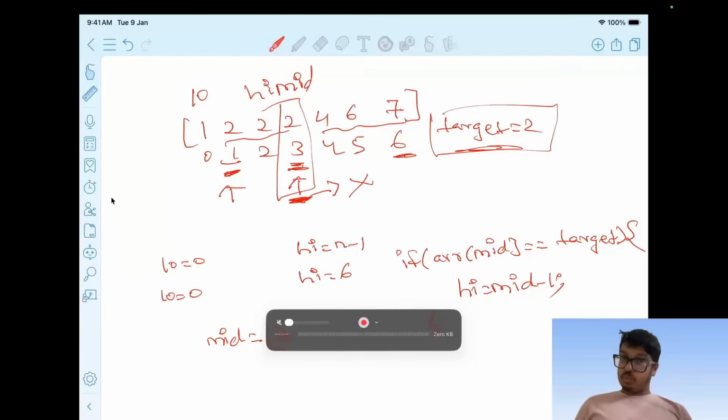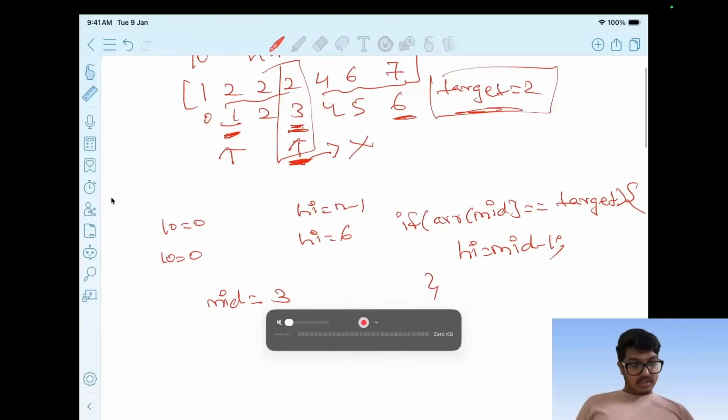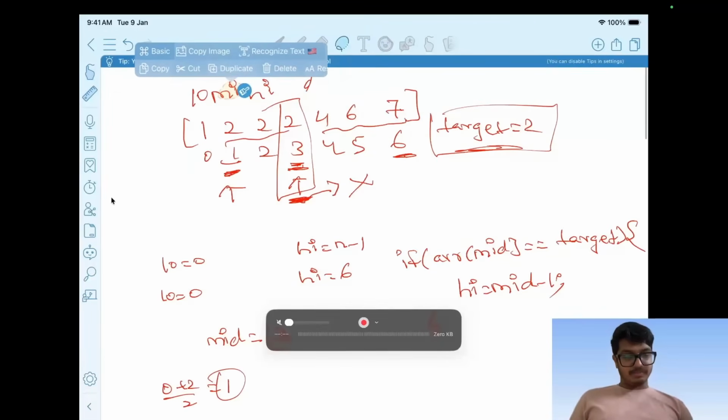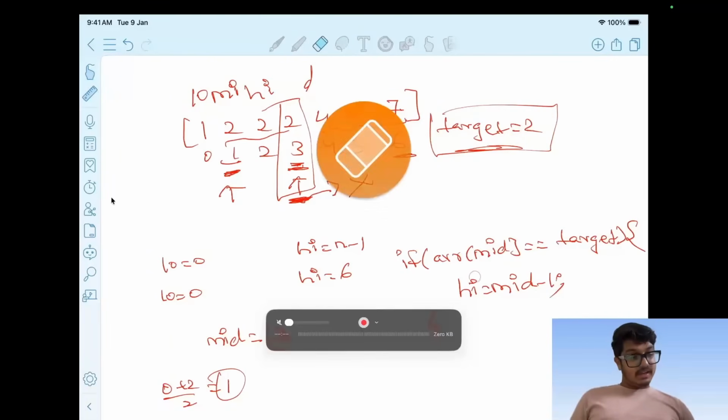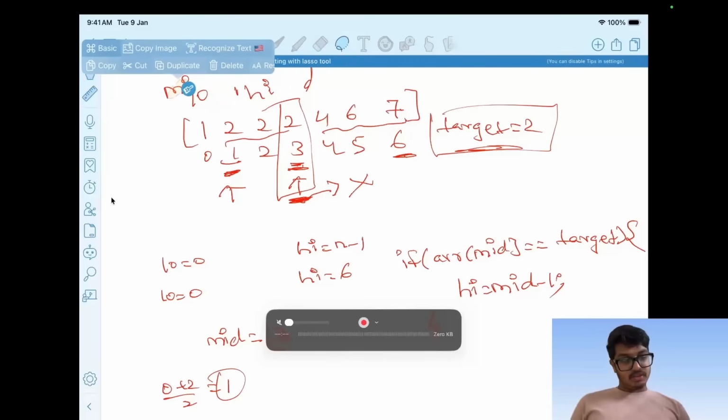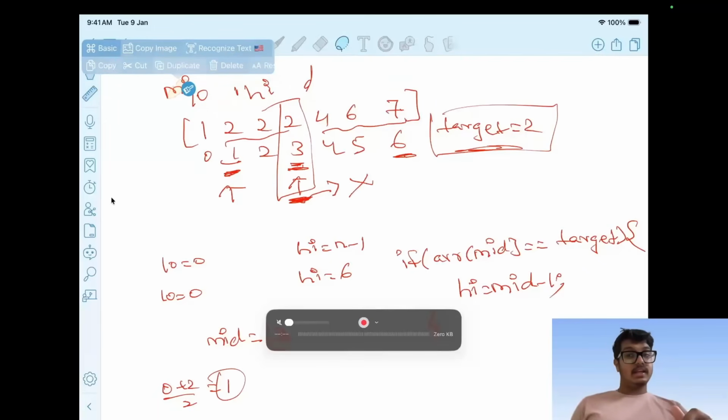Now high is at 2. Now I will calculate again. It would be 0 plus 2 by 2 and I am at 1. So mid is here, right? Now I will check again if array of mid is equal to target. Yes, again I will go left. If I went left, you see high is equal to low. It is the breaking condition of binary search, right? This is how we simply write the code for getting the first occurrence.